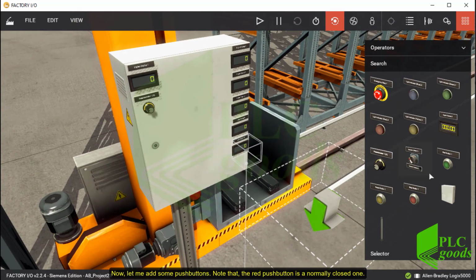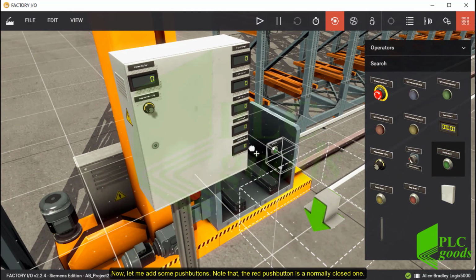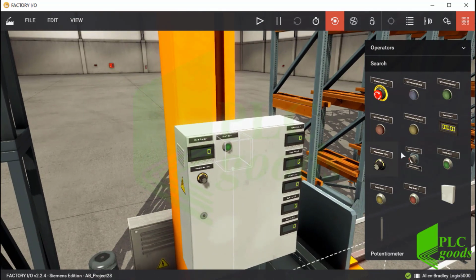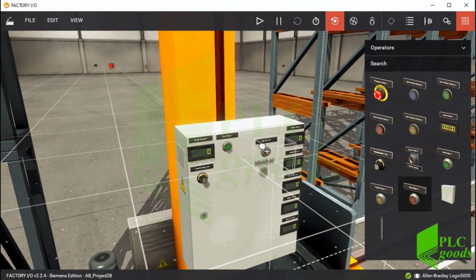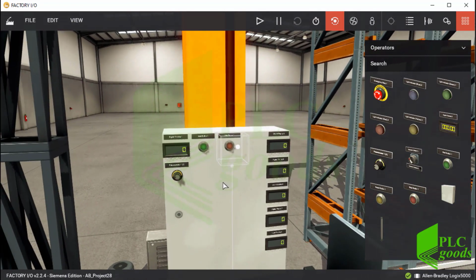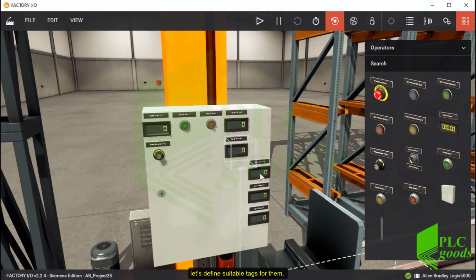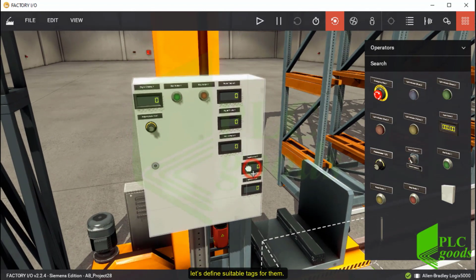Now let me add some push buttons. Note that the red push button is a normally closed one. There are 6 digital displays on the control box. Let's define suitable tags for them.